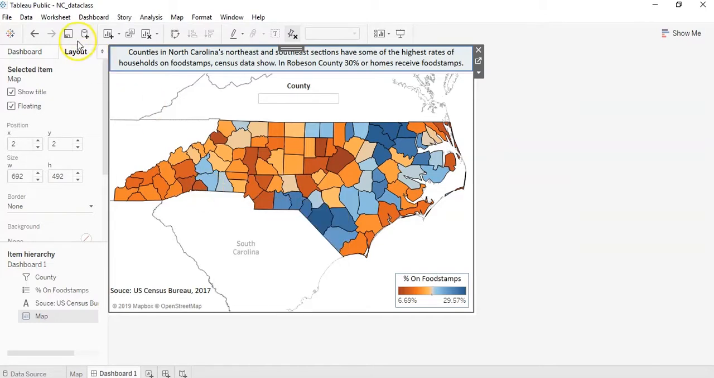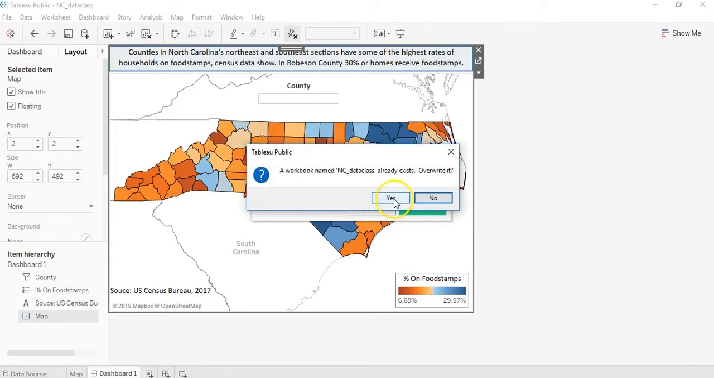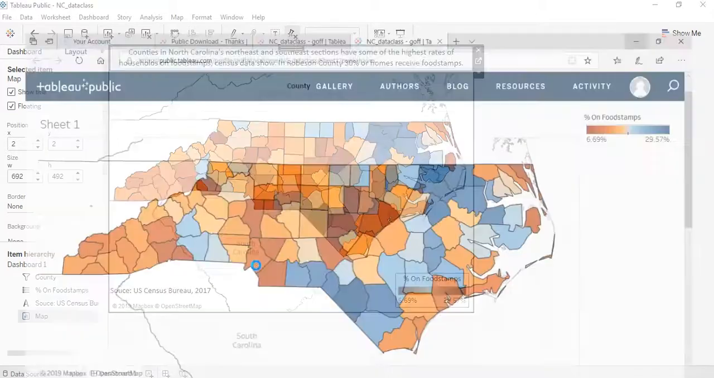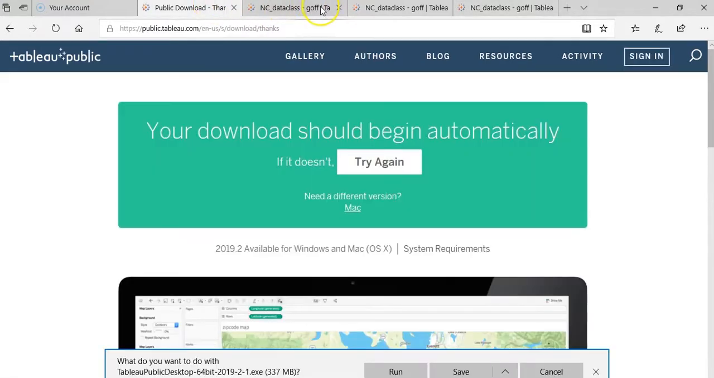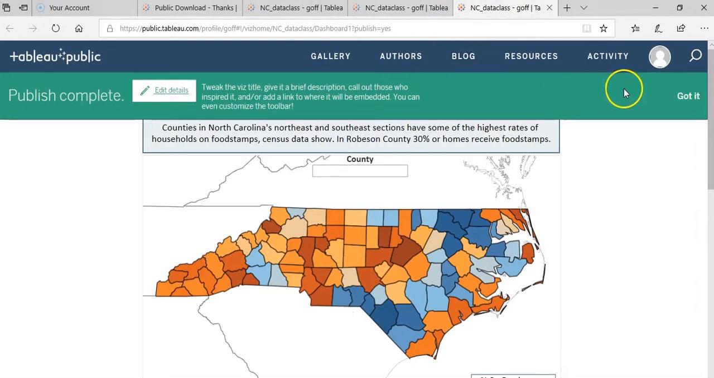Now let's save it one more time. Click Save. And this will tell you the name of your workbook. You're going to say yes, and you're going to overwrite it because we're saving a new copy. And once it's done, it'll pop up how it'll look up online. And you can see my different versions right here. First version, second version, final version.